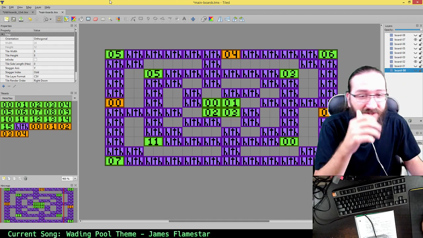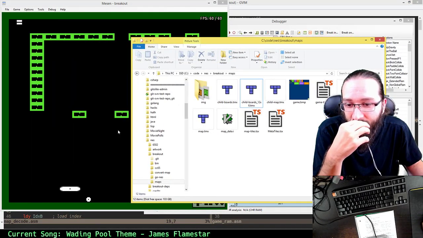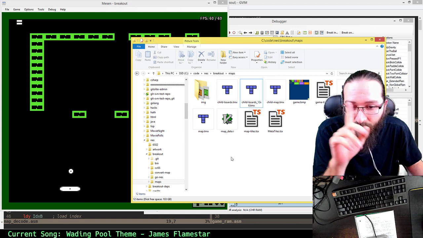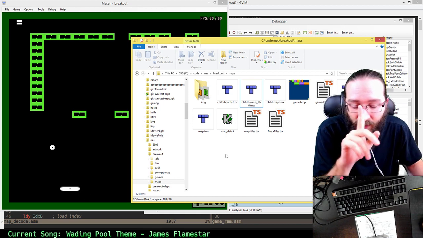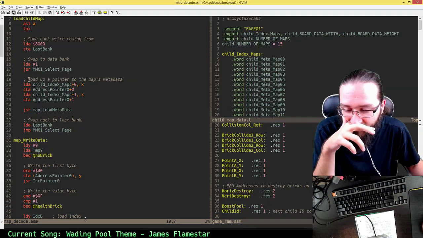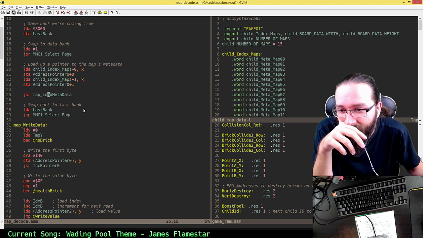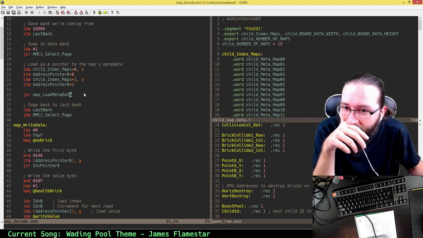Anyway, but yeah, that's what I'm working on tonight. It's loading up these maps. So I've got them in ROM, and now I need to load them into RAM at a certain spot, starting at hex 6000. But here I don't actually load that anywhere. I do nothing with it. So I just load the metadata. I don't actually start writing the data anywhere.